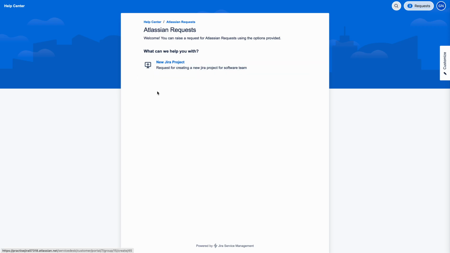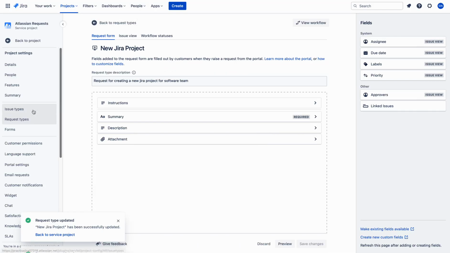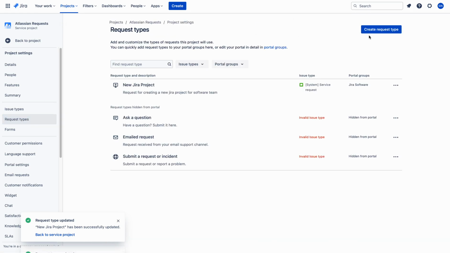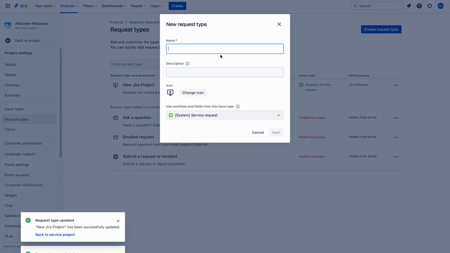Actually, you are not seeing the portal group, right? But I will show you very quickly. Let me go back to request types again. I will create a new request type, like a new custom field. If the customer wants to create a new custom field, you just click on this request type. Therefore, I am creating a new custom field request type. Request to create a new custom field.